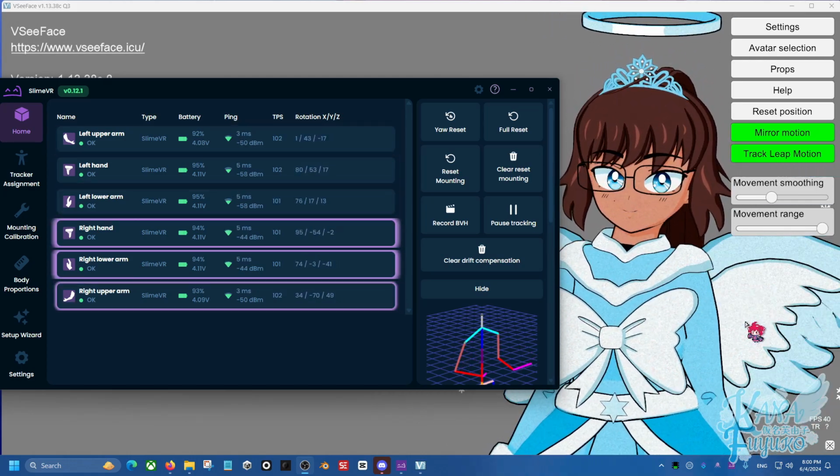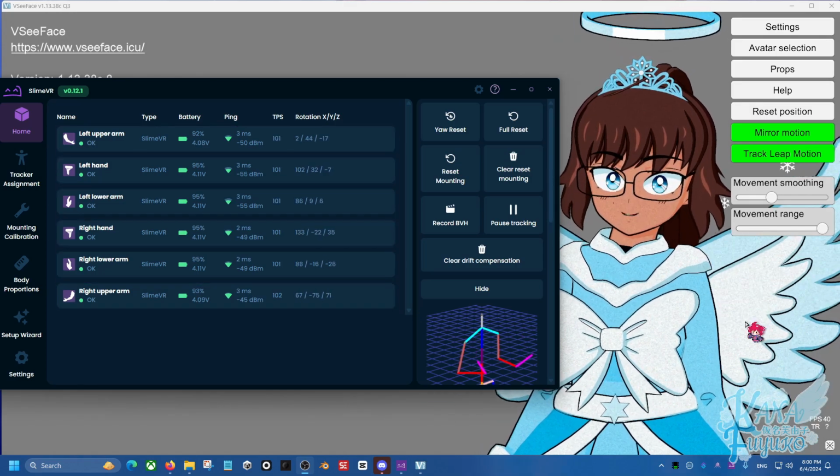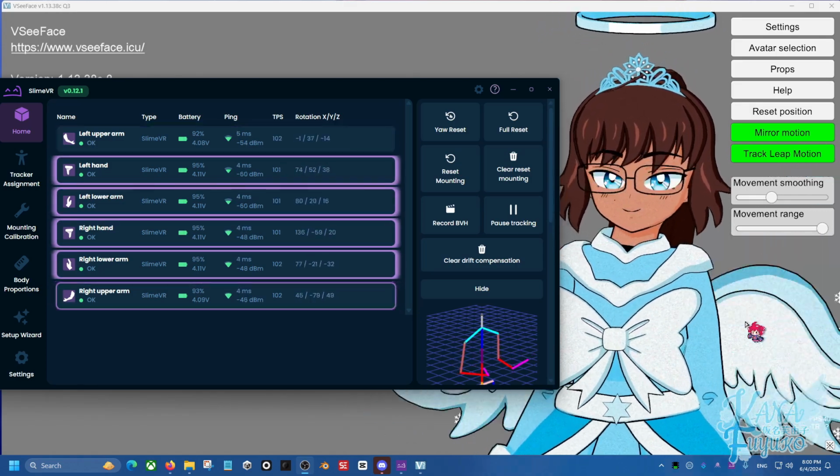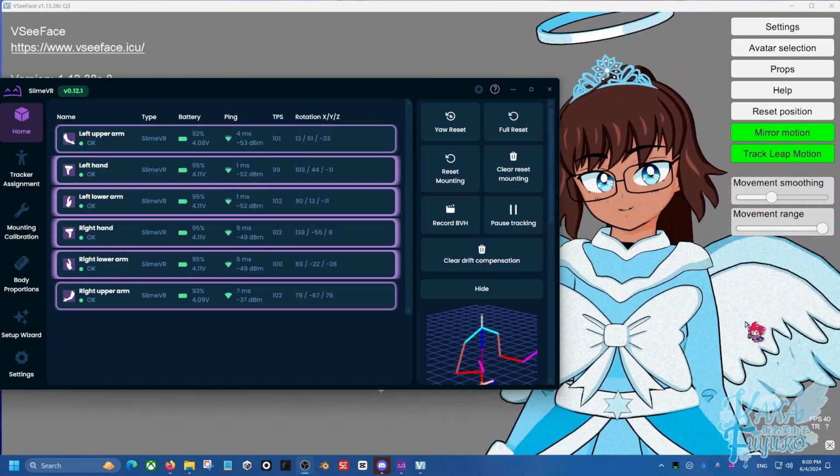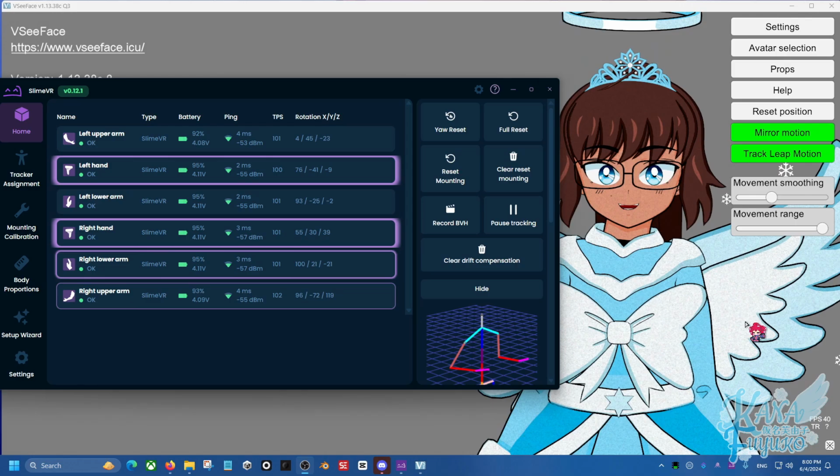In this SlimeVR tutorial, I'll be showing you how to connect your SlimeVR trackers to VSeeFace so that you can use SlimeVR for VTubing, whether it's full body tracking, upper body tracking, or arm-only tracking with the finger tracking of your choice.